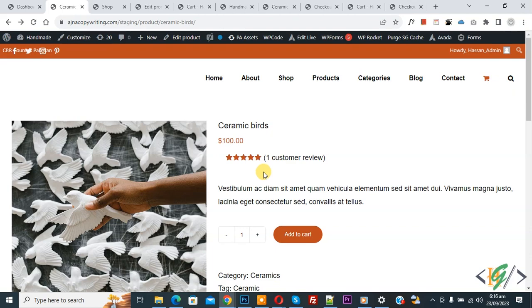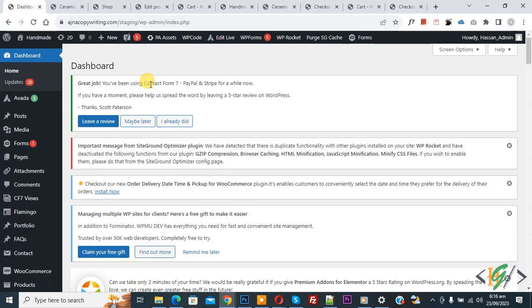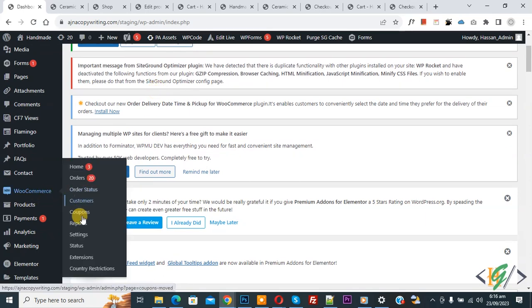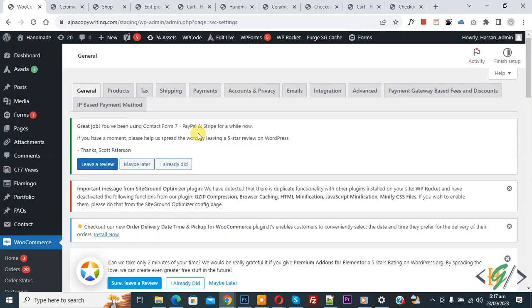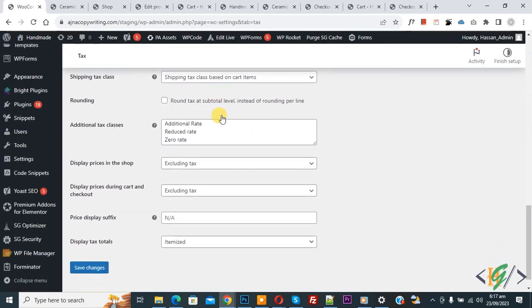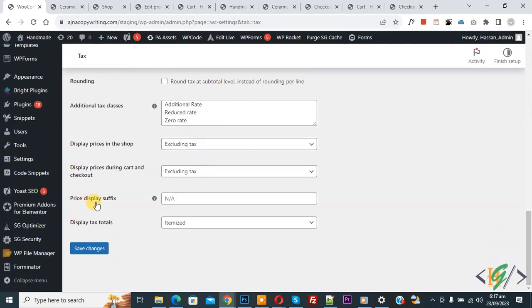So we are in the product page. Now you see the product price. Now go to the dashboard. On the left side you see WooCommerce and then you see Settings. So click on it. Then you see the Tax tab. So again click on it. Now scroll down. You see Price display suffix.